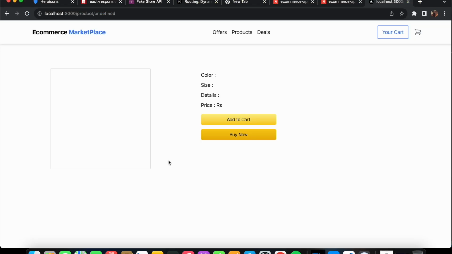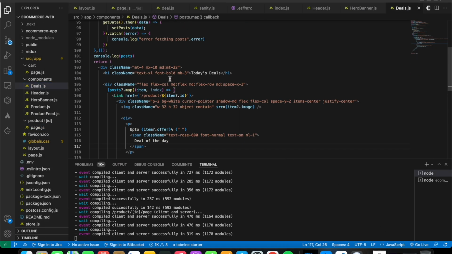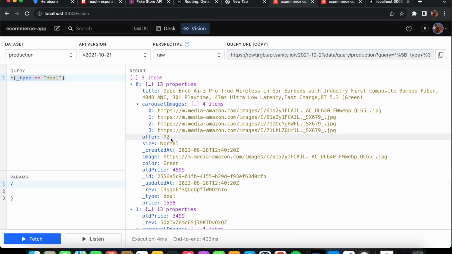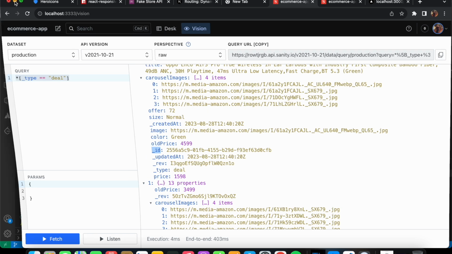Okay, I think I know what the mistake is over here. If you check out the URL, it is showing as /product and /undefined, because in the link when we press on the deals, we were just saying item.id, but in the data it is going to be item._id. If you can check out the Sanity Studio, that is over here, as you can see, we have something known as the underscore id, whereas when we hard coded the value, we were just using id, right? So now it should work.